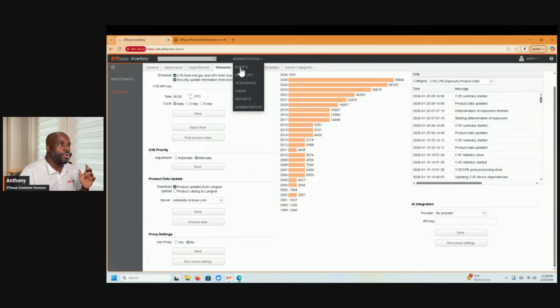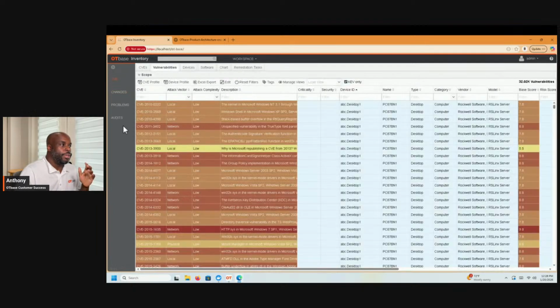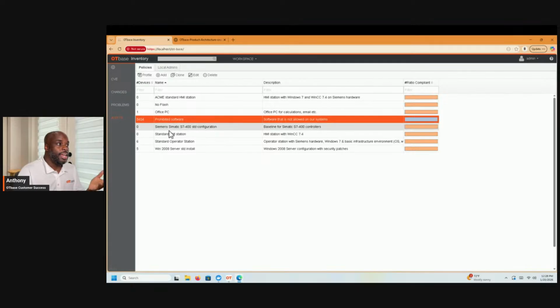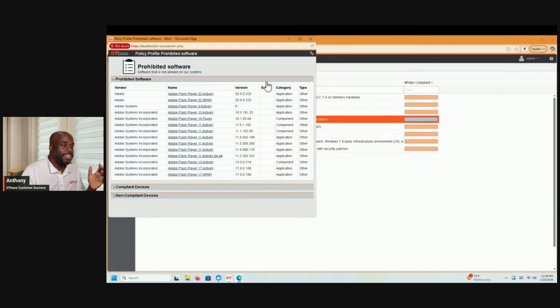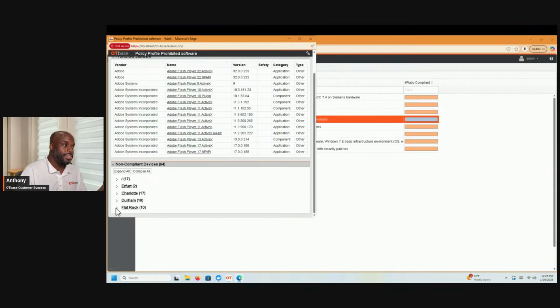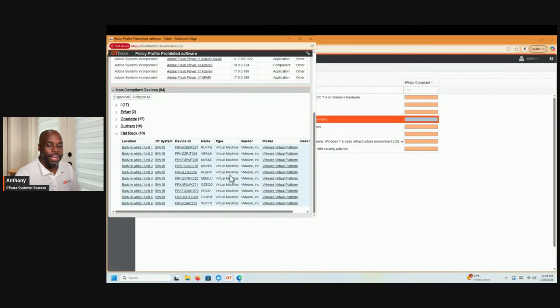And another thing I want to show you, since we're talking about vulnerability management, is you can do things like audits and figure out who's running prohibited software. We can go in there and see exactly what software we set as prohibited and who or what devices are running that software, which works out great when it comes to doing audits and enforcing policies, especially for the IT folks, because at the end of the day, it's the IT folks that are going to set all of this up.